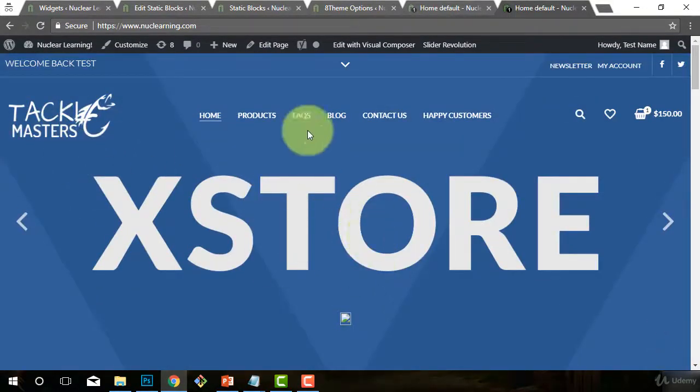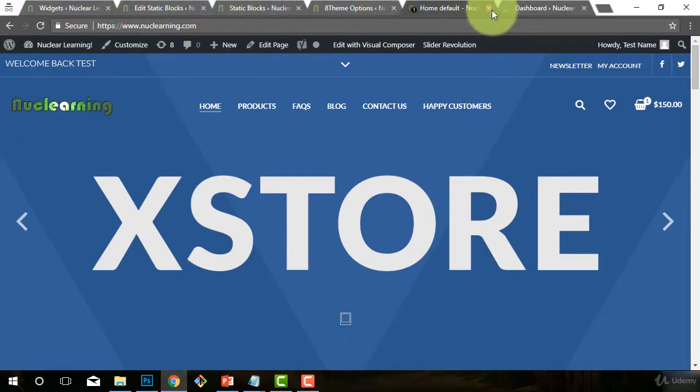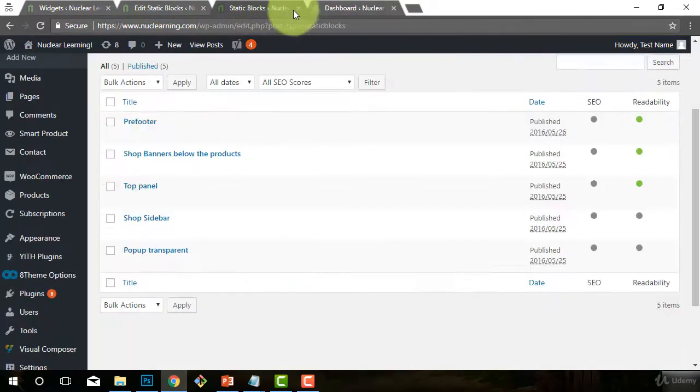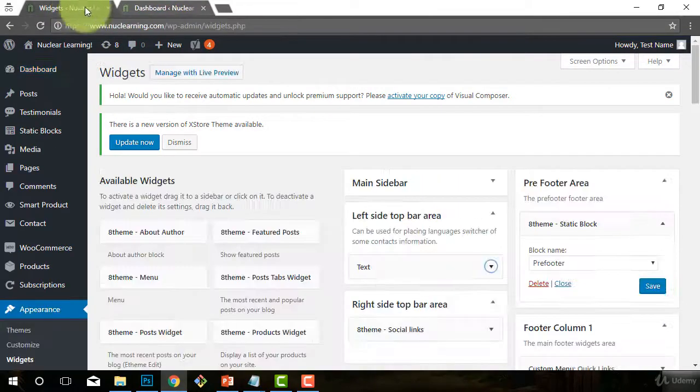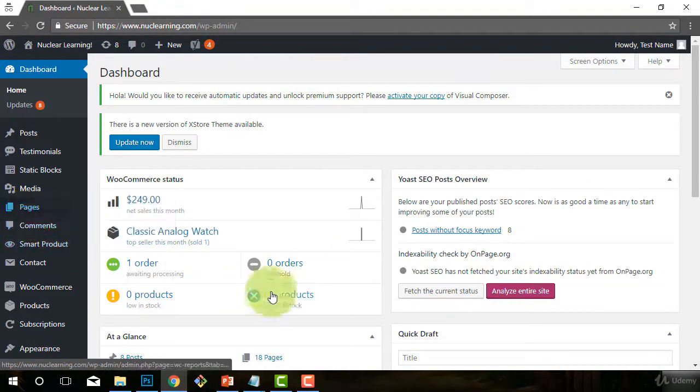Okay, on to the back of our site again. So I'm just going to go over here to the dashboard, and if you have a bunch of tabs like I do up here, feel free to close some of this stuff off just to make it nice and clean. And here we are. I like to use lots of tabs so I can come back to wherever I was working without having to find it again.